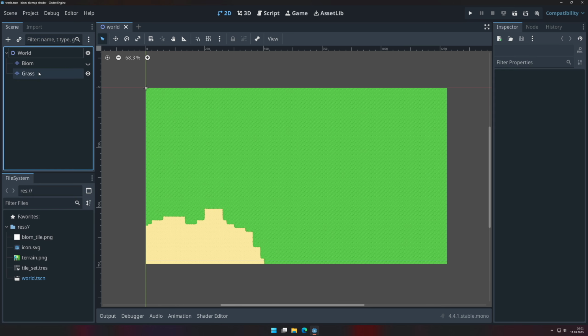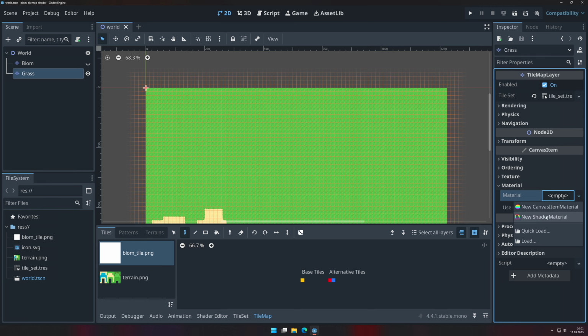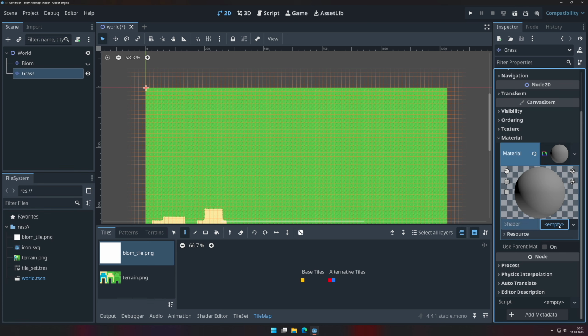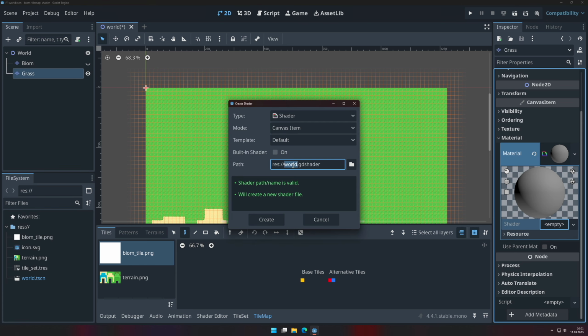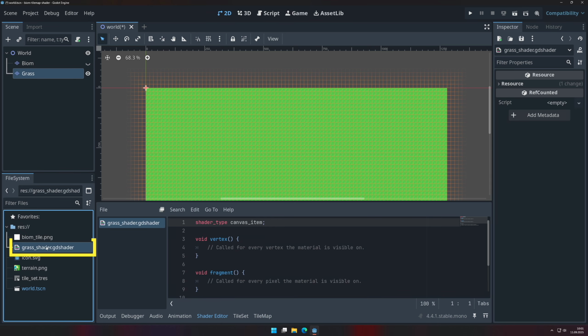To create a new shader, go to the grass node here in the scene view, and to the material in the inspector. Click on the empty material and create new shader material. And here in the shader, in the empty, we need to click new shader, and let's name this shader grass shader, for example, because this will work only for the grass. And to edit this shader, we can double click on it.